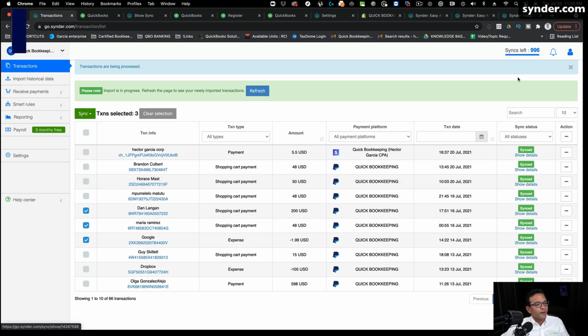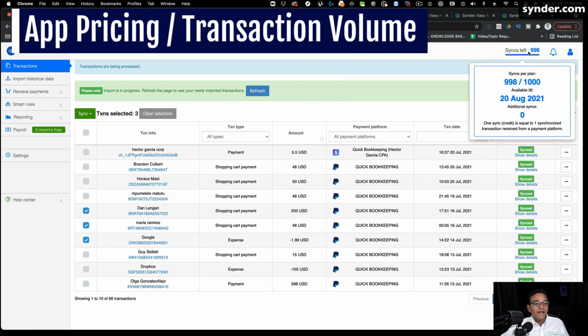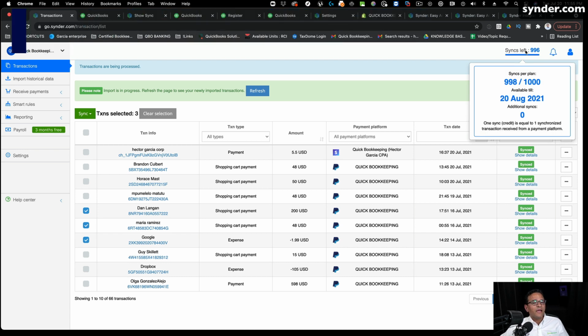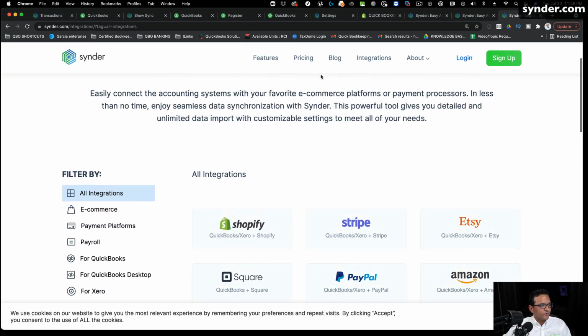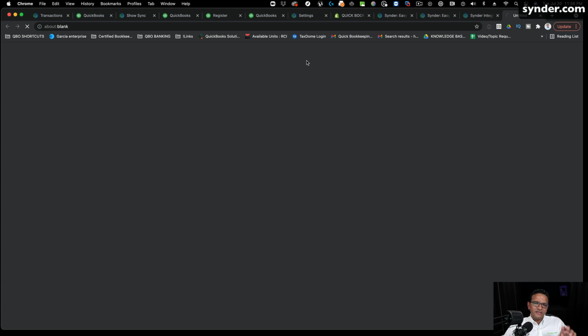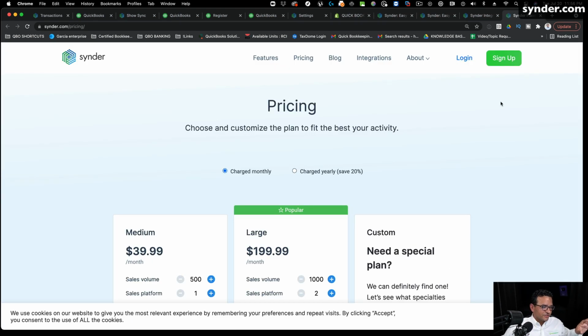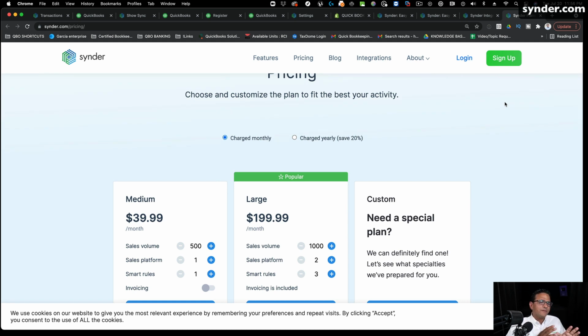Now you will notice on the top right where it says syncs left. The way Synder charges is based on the number of transactions that you sync in. So the smaller businesses that have fewer transactions will buy a smaller subscription package. The ones that have a whole bunch of transactions will have a much bigger subscription package. Now I'm going to go to the Synder website real quick and talk about pricing, so you can get a general idea how pricing works. We'll get back into Synder and do more stuff, but at this point, it's valuable that you get a general idea how this works.